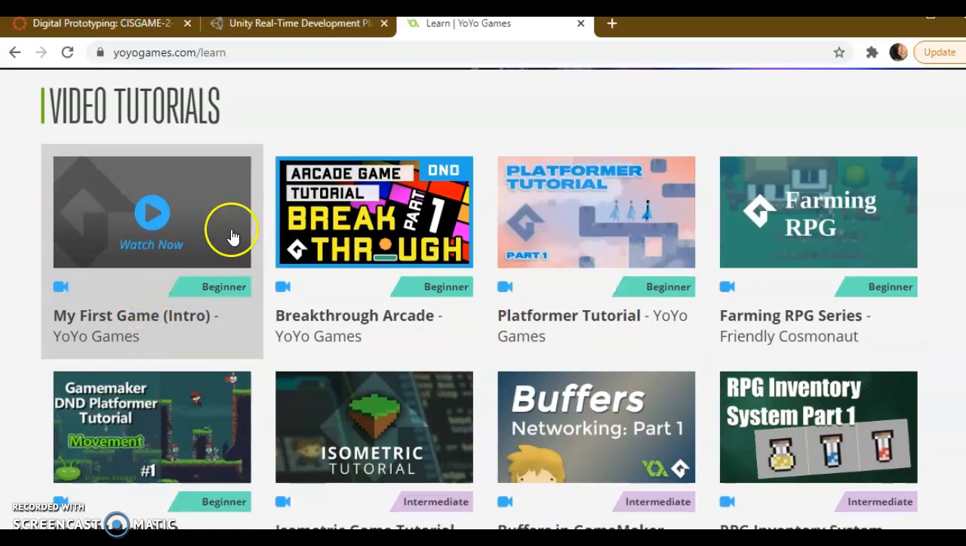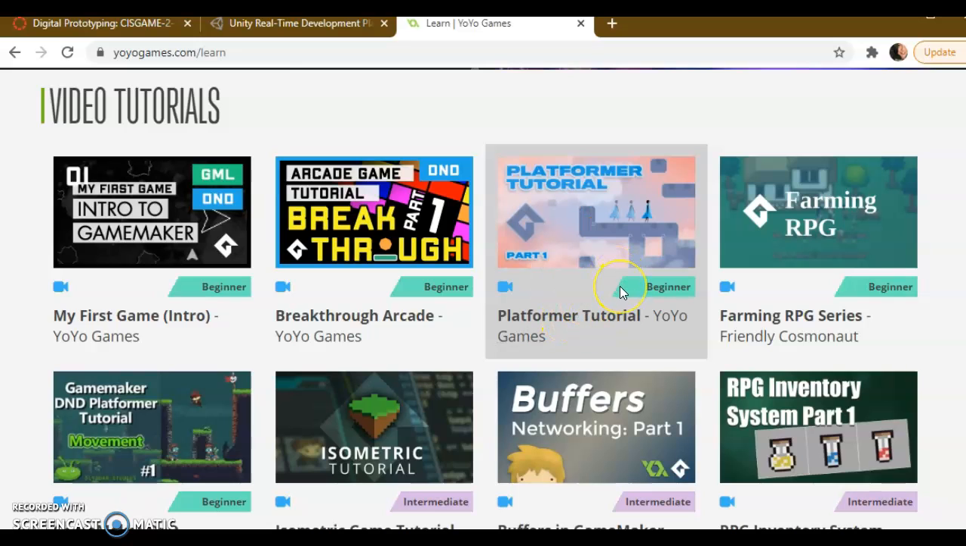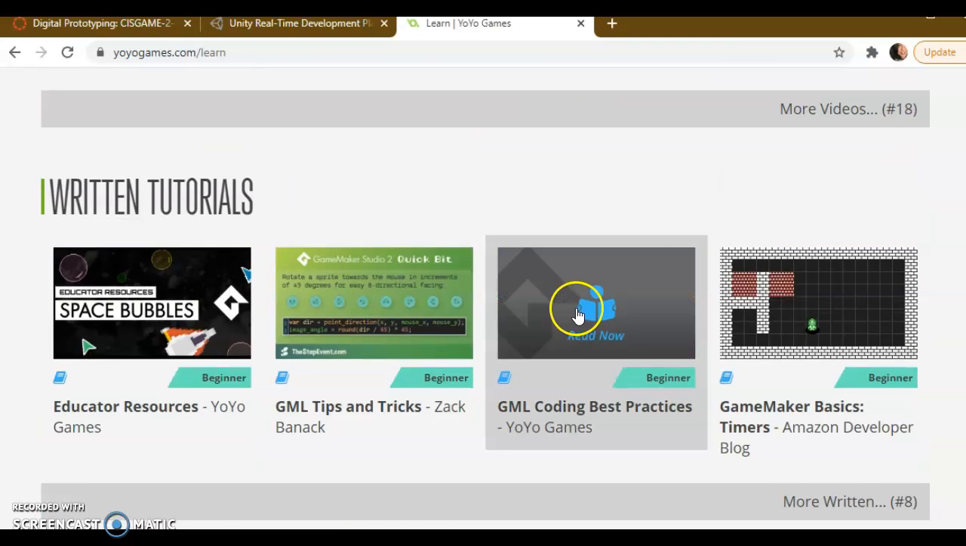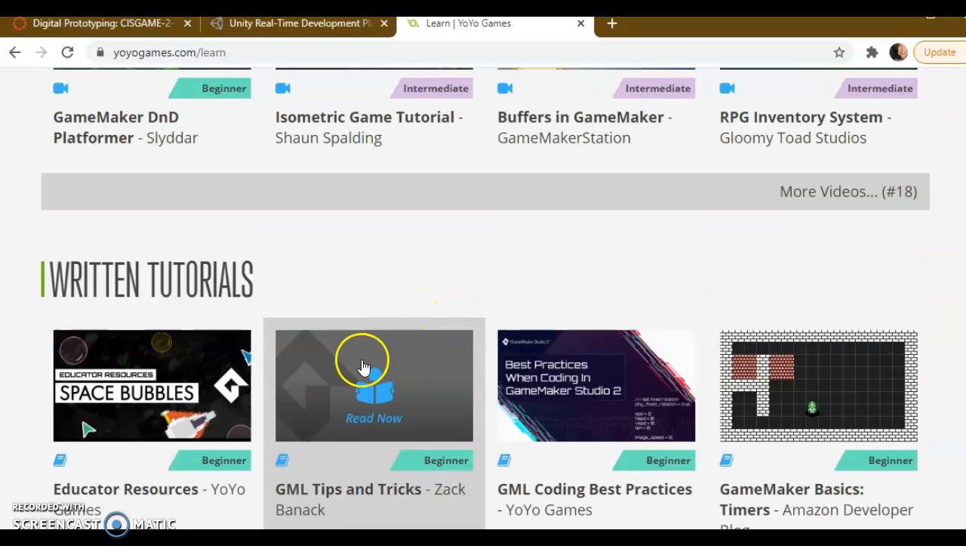And you can just go through maybe these 3 here, and you're already creating a platformer tutorial, which would be great for your prototypes. And so just getting through maybe those 3 is enough here that should help you. There's also some written tutorials if that's kind of what you like to do.